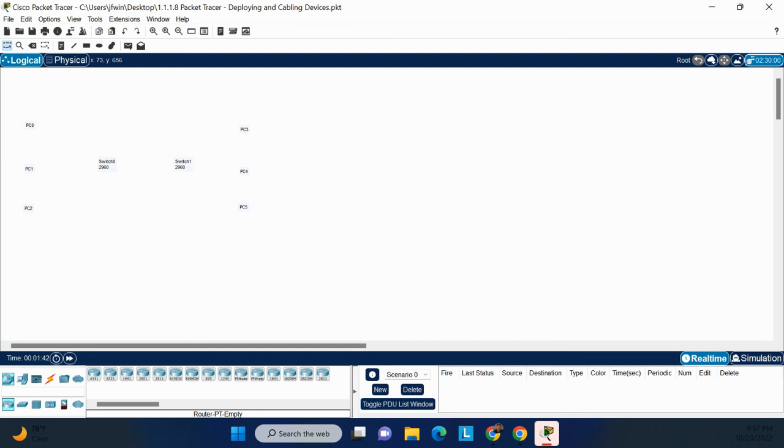It says learn how to deploy devices. The first thing you need to do is look at the different types of devices they have here. Depending on what you're picking, this is network devices, your routers, your switches, your end devices, your components, your connectors, and so on and so forth. You can get familiar with that. According to the instructions, you're looking for two 2960 switches.